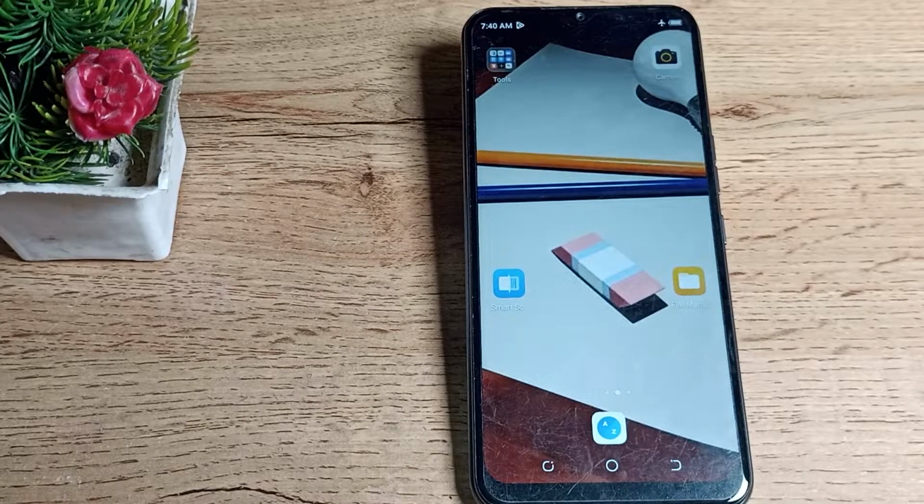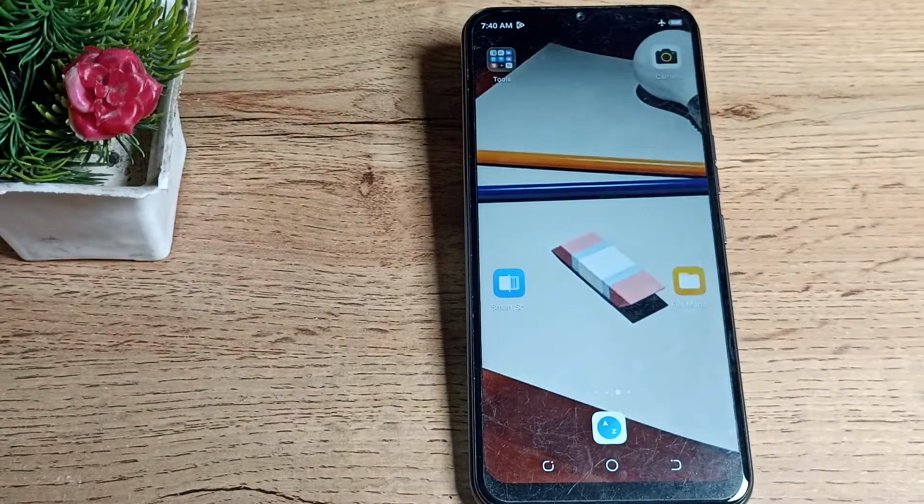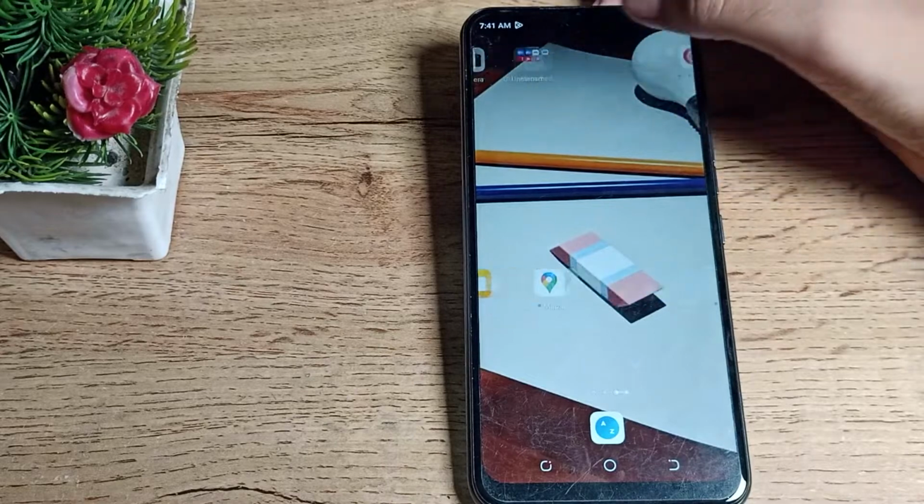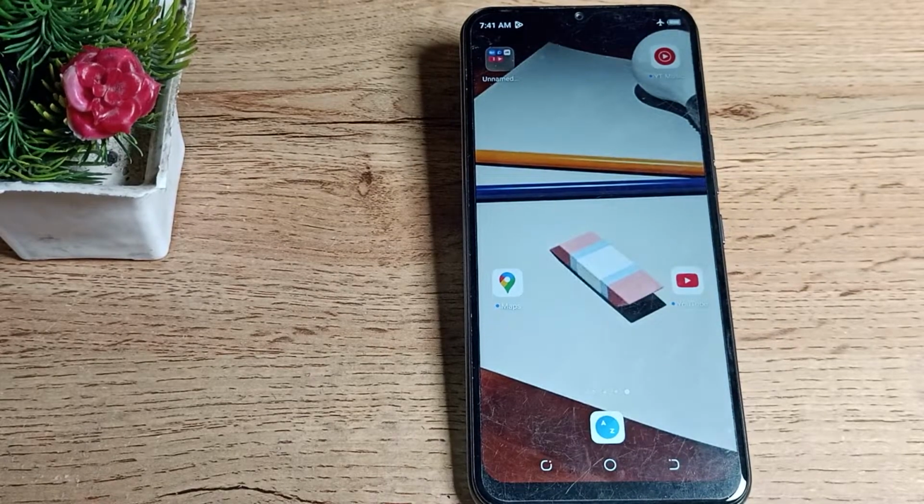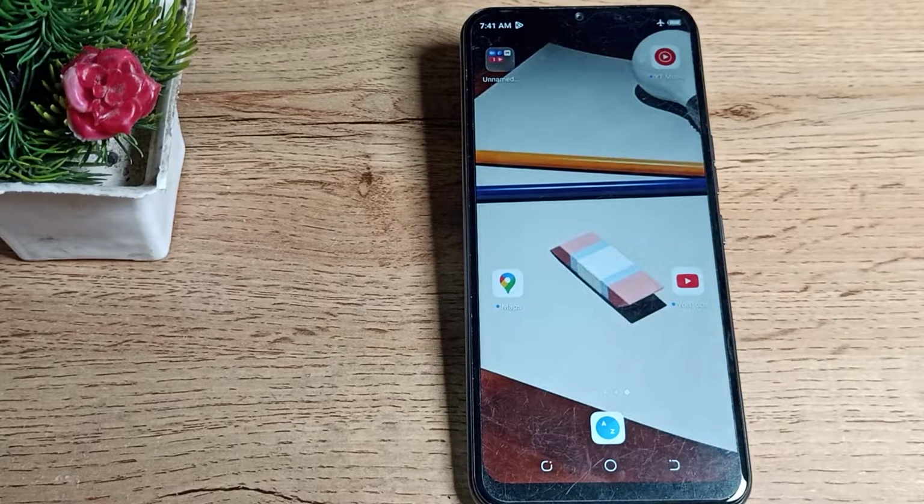Today we are going to talk about Tecno phone settings. In this video I will show you how you can disable your aeroplane mode option in your Tecno mobile. So friends, you want to disable your aeroplane mode and remove this icon on your screen. You can see the aeroplane mode icon on your screen and you want to remove it. So friends, how can you remove it? In this video I am going to show you.